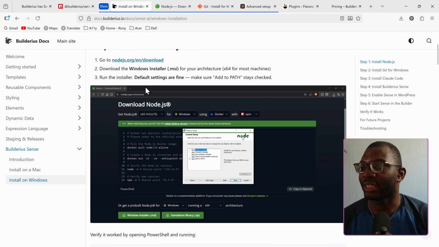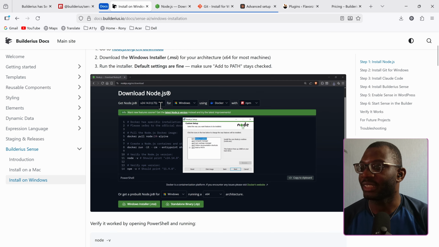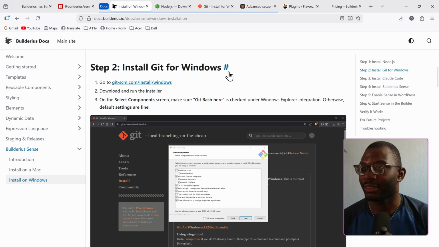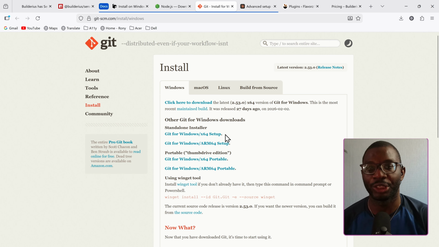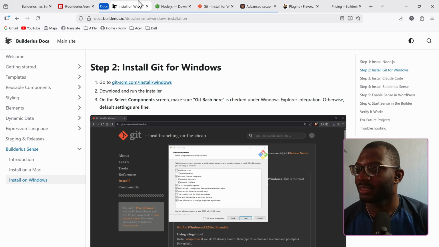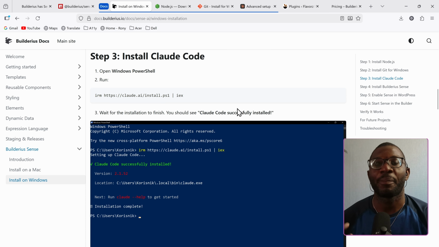Once you've installed and activated Node.js, the next step is to install Git for Windows. So you go to the official Git for Windows and you choose to install for your version. Choose the Windows installer and run the setup. Once that's complete, we can now open back our PowerShell and install Claude code.